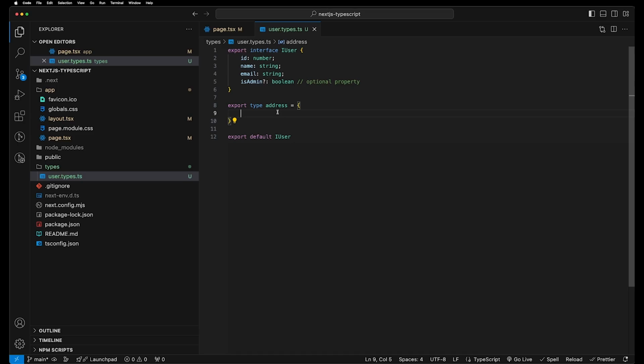So generally, as a best practice, you want to add a type first. And the only reason you would add an interface is if you want to essentially extend your types. And I'll show you what I mean by that by creating some types here. So I'll create address.